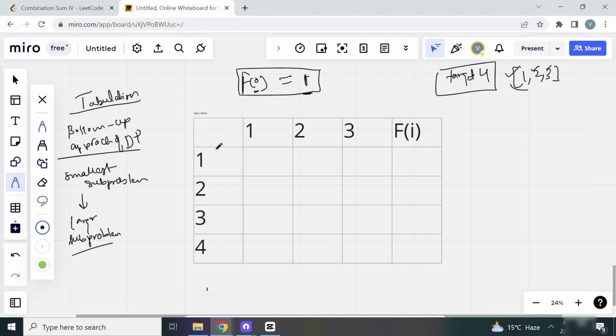So if I go for 1, right? So what is the possible combination of the numbers from this array to get 1? It means it will be the count of all the possible combinations for 1 minus 1, that is f of 0, as the number 2 is greater than the target, so we have to skip it, and we have to skip the 3 as well.